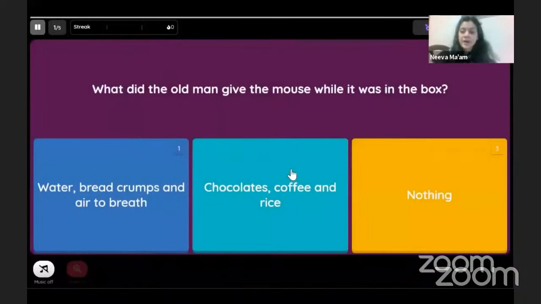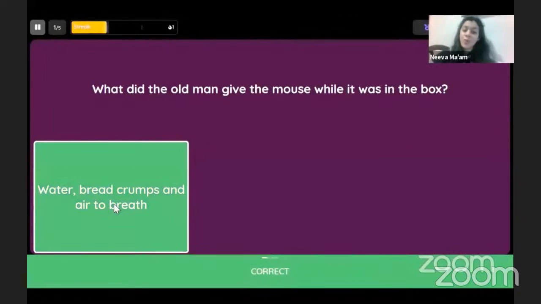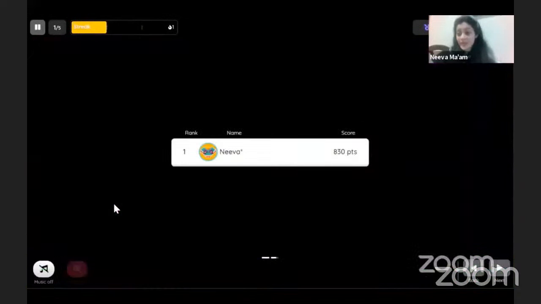What did the old man give the mouse while it was in the box? Water, breadcrumbs, and air to breathe, chocolates, coffee, and rice? Nothing. That was an easy one, isn't it? We all got it right. It is water, breadcrumbs, and air to breathe.